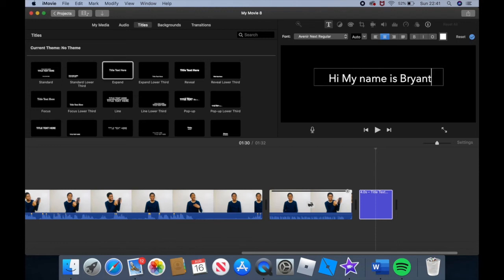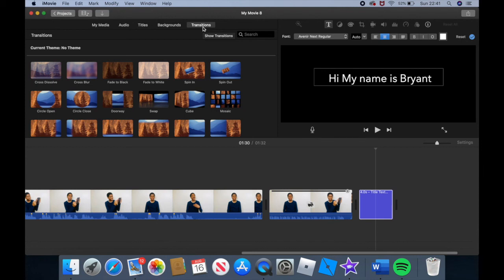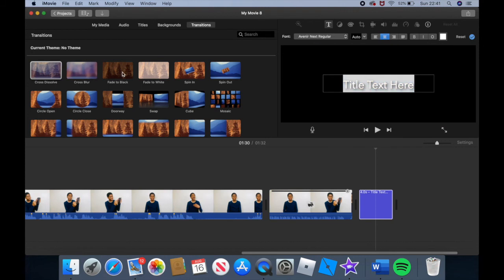Next is knowing how to put transitions. Transitions make your video look smoother. If you move your cursor to the transition place, it will say backgrounds next to it. Once you found it, click it. And then you'll see different types of transitions. For example, cross dissolve, cross blur, fade to black, fade to white, and many more. The most common are cross dissolve, cross blur, fade to black, and fade to white.